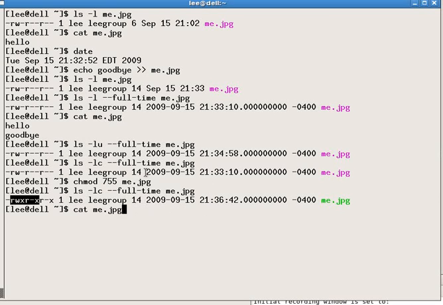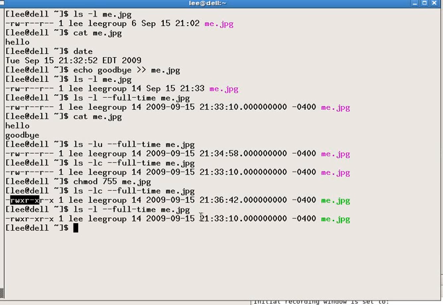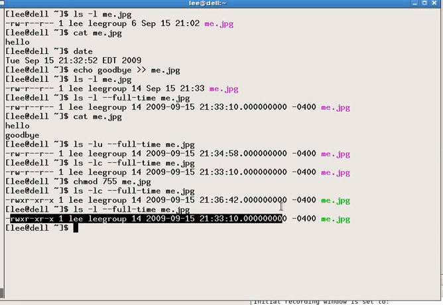But if we go back and we just look at a normal -l, we see that the mod time is still 21:33, because we didn't change the file, we changed the permissions. And so that is the change time, anytime you change something in the inode.